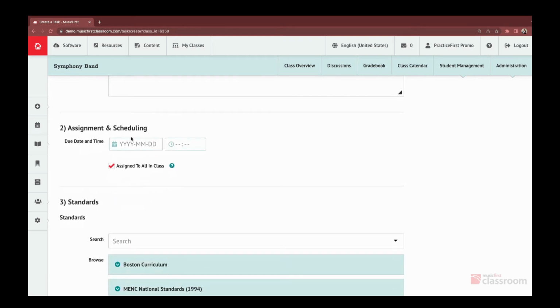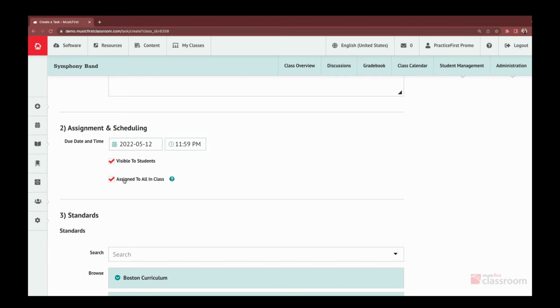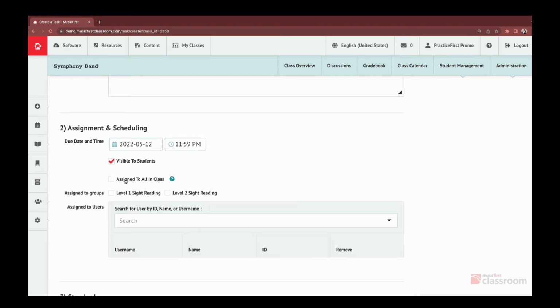You can select a due date and a time if you choose, though that is not required. And under Assign to All in Class, if I uncheck this, I'm going to choose my Level 1 sight reading group. I've set this up previously in my class. I recommend watching the Creating Classes tutorial video because that will show you recommendations for setting up and organizing your classes, including creating student groups for differentiation or assessment groups, which we'll see in Area 4. Which help keep your gradebook organized.